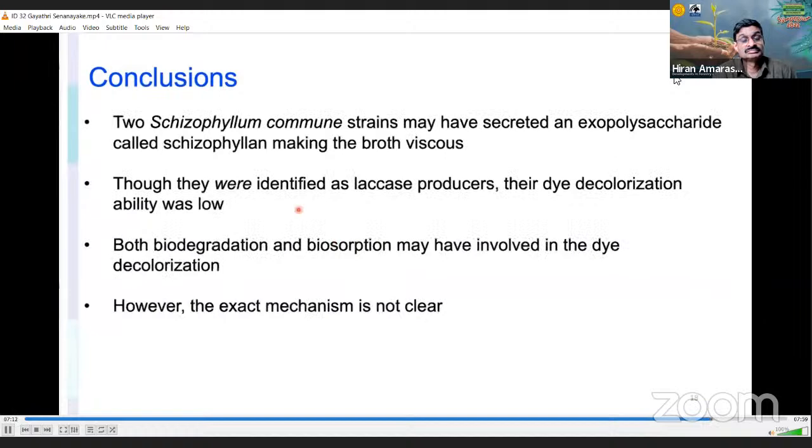Two Schizophyllum commune strains may have secreted an exopolysaccharide called schizophyllan, and this might be the reason why they made the broth viscous. Though they were identified as laccase producers, their dye decolorization ability was low. According to the results, both biodegradation and biosorption may have been involved in the dye decolorization. However, the exact mechanism is not clear.